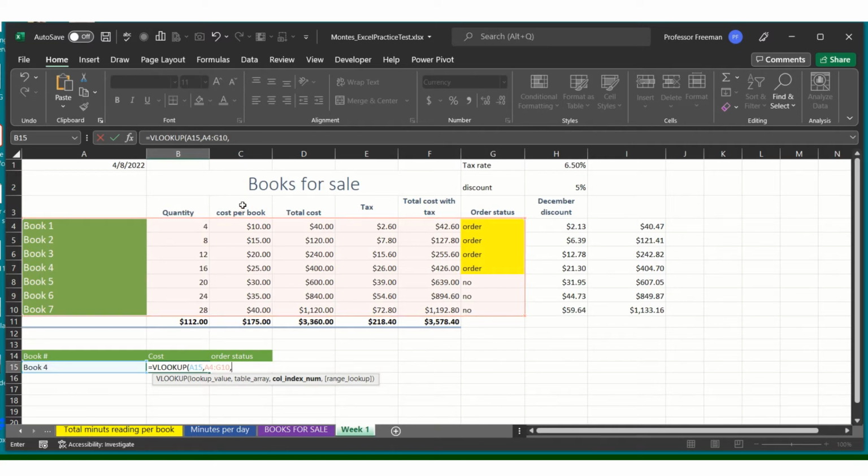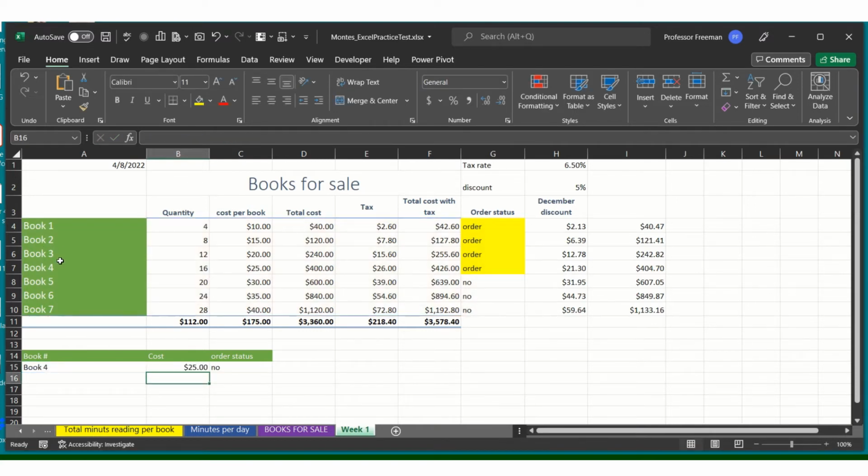So the cost per book is in the third column of this table. So we type the number 3, one more comma. Now, it's asking if this is an approximate match or an exact match, and that is referring to what we're looking up. And we need an exact match. We need to find book 4. If we don't find book 4 here, then we don't want an answer because we only want an answer for book 4. So double click exact match, and you can just hit your enter key here.